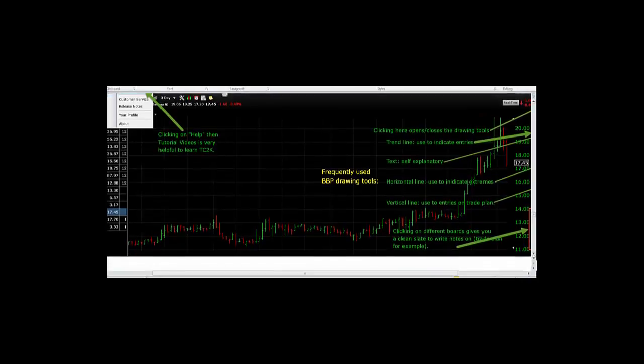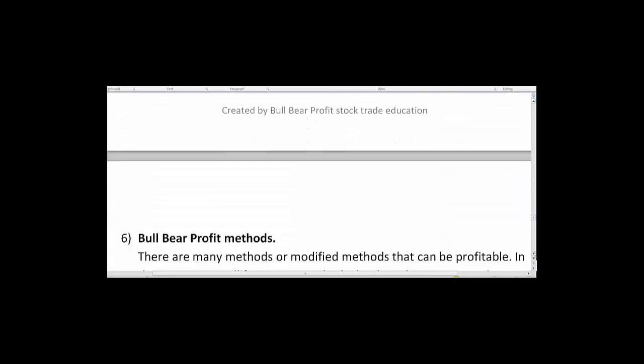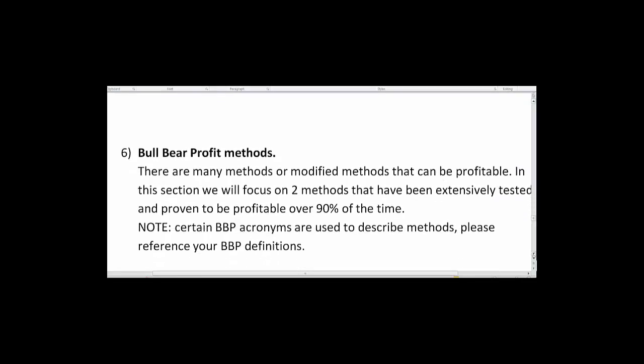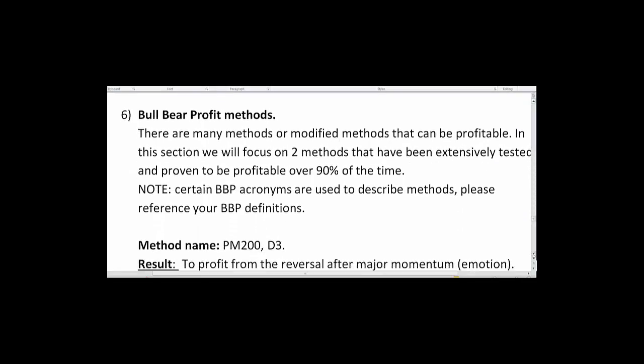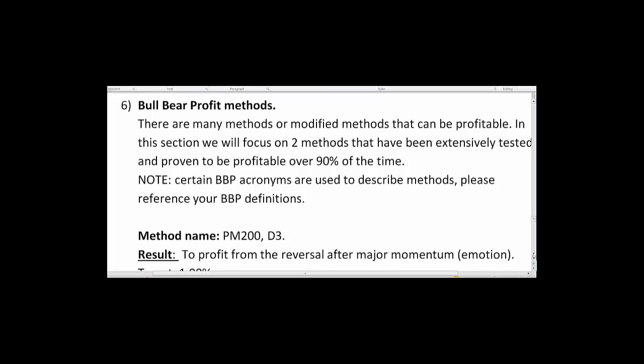This next section here is where some more meat and potatoes are. The bull bear profit methods. So pay particular attention to this section here. There are many methods or modified methods that can be profitable. So in this section we will focus on two methods that have been extensively tested, hundreds of times, hours and hours and hours, I would say months of research, and proven to be profitable over 90% of the time. Note, certain BBP, Bull Bear Profit acronyms are used to describe methods. Please reference your BBP definitions. Alright?